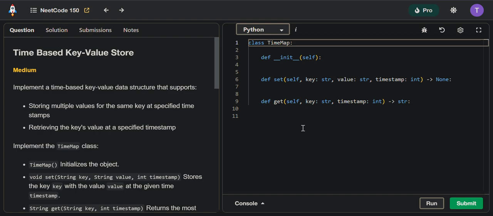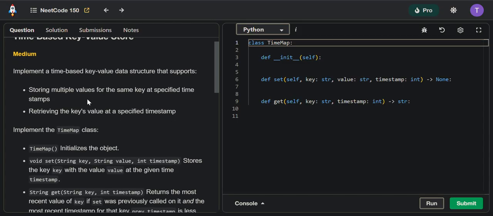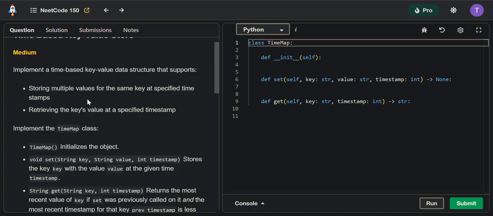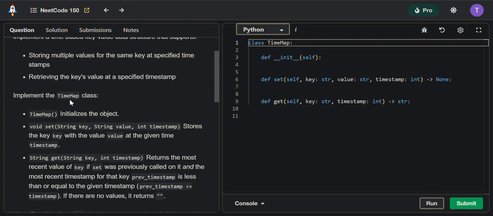33 of Neetcode 150, time-based key value store. So let's go ahead and read the problem. Implement a time-based key value data structure that supports storing multiple values for the same key at specified timestamp, retrieving the key's value at a specified timestamp. So we're going to have to implement the class, which is within here.